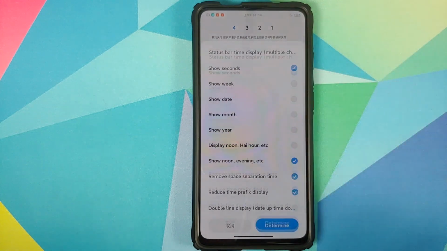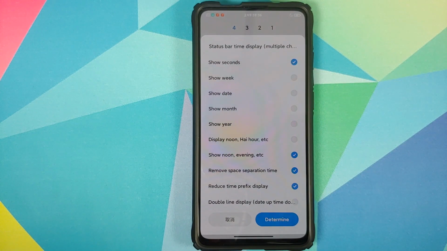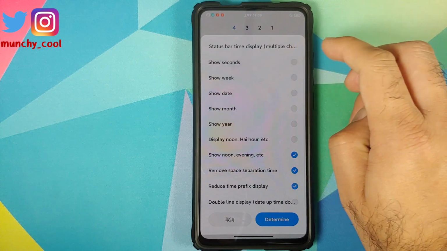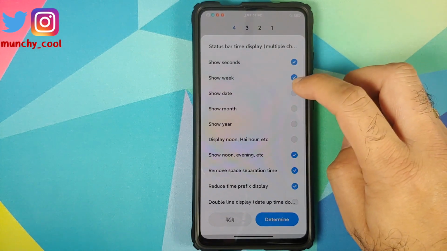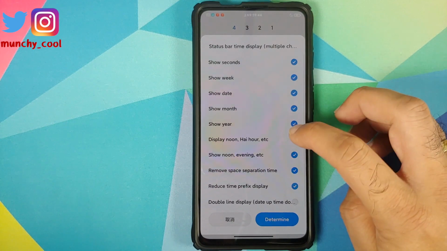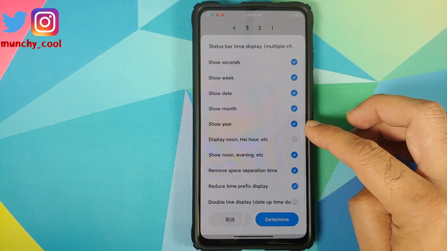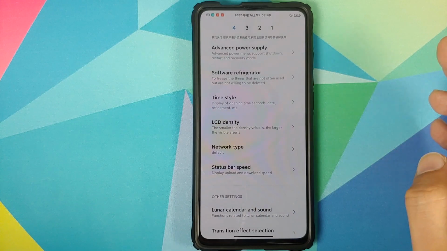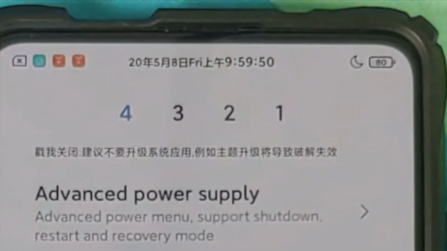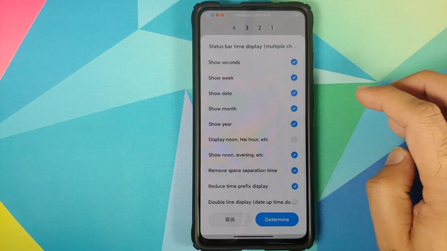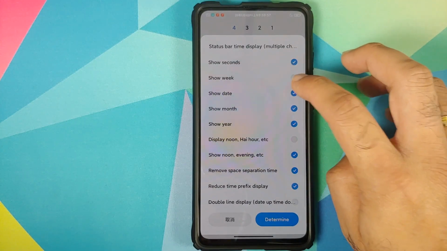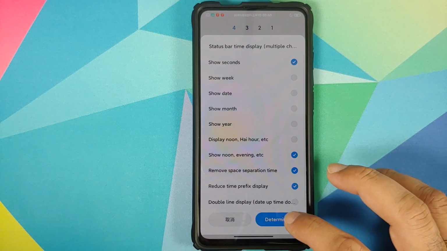Then you have Time Style, so you can configure the status bar time. If you want to see the seconds, you have a toggle for that, works absolutely fine. If you want to see the week, the date, the month, the year, and something about noon and stuff, just select it and then click on Determine. As you can see, some text is still in Chinese, so that is your week, date, month, and year.